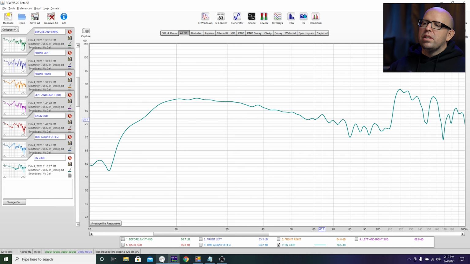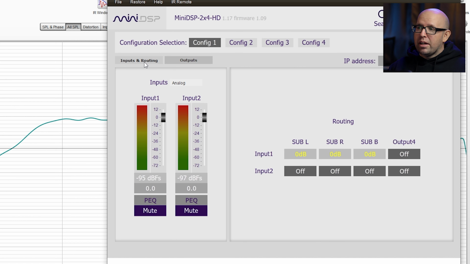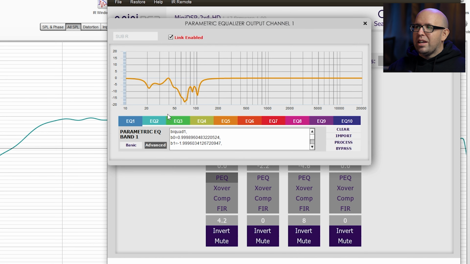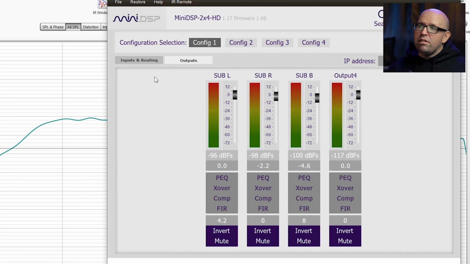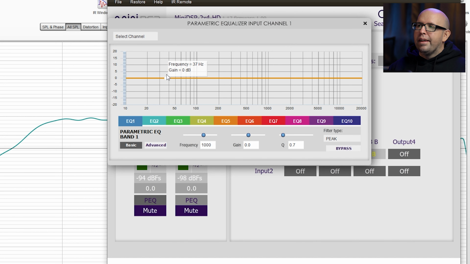What we can do is go over to the miniDSP, and we want to go to the inputs and outputs routing. We don't want to use the other ones because remember, all of our EQs are on here and we can't really adjust this after the fact. But what we can do is come over to inputs and routing, hit parametric EQ, and add a few minor adjustments here. So we wanted to do 64, not 54, 64 hertz. And I said, let's do -2.